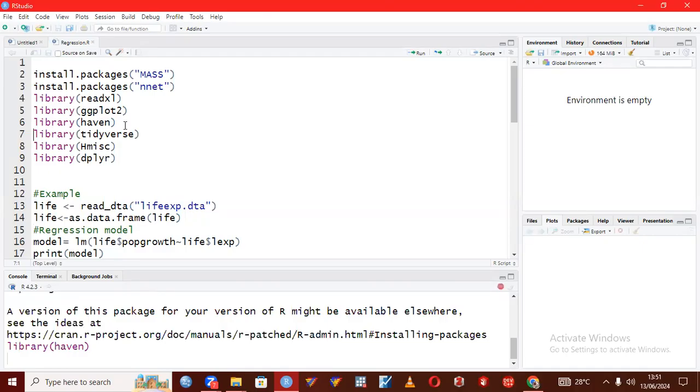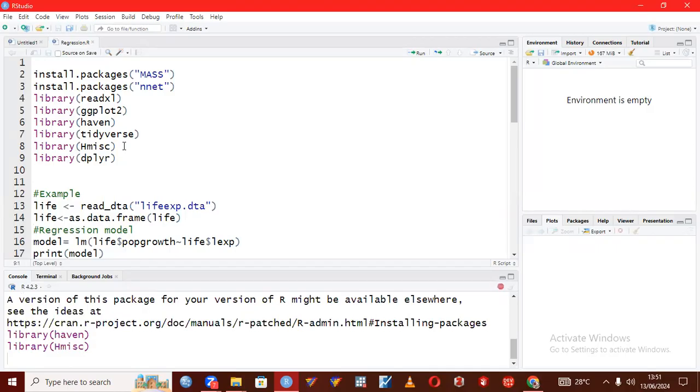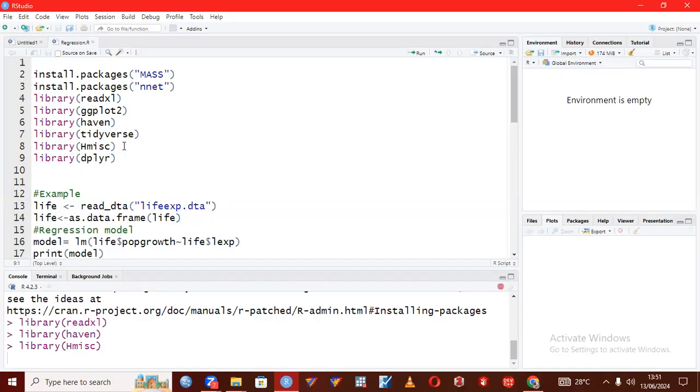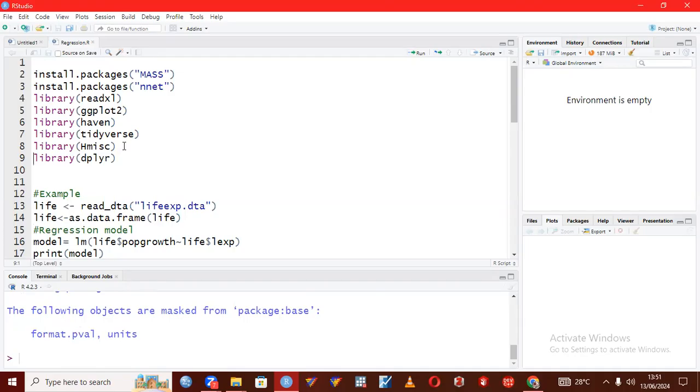Library haven is what will help us to import our Stata file, and library Hmisc will help us in forming data quotient for the factors, the factor loadings, the variables, and also dplyr, which will help us in doing some data manipulation. To do all this, it's first better to begin with setting the working directory.